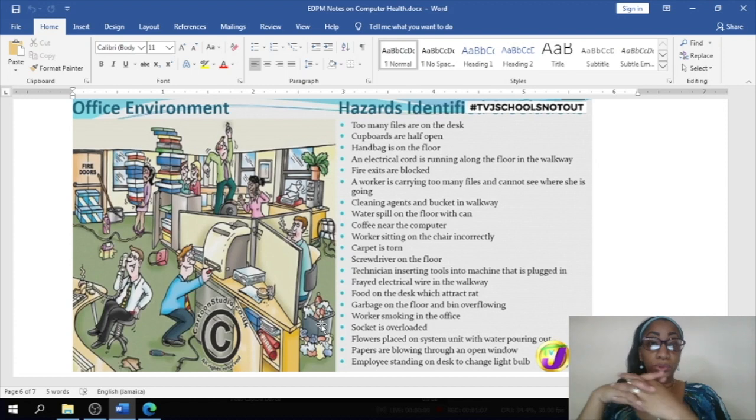Coffee near the computer. Worker sitting on the chair incorrectly. Carpet is torn. Somebody could trip on that as well. Screwdriver on the floor. Technician inserting tools into machine that is plugged in. Frayed electrical wire in the walkway. Food on the desk which attracts rats. Garbage on the floor and bin overflowing.